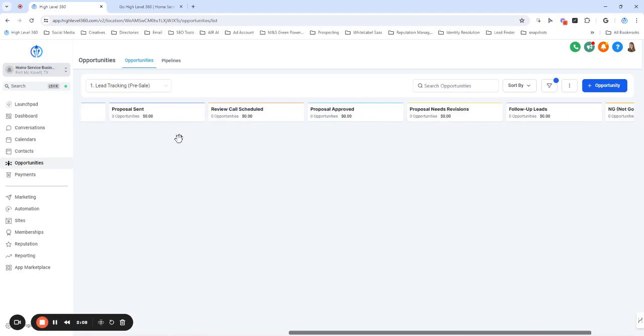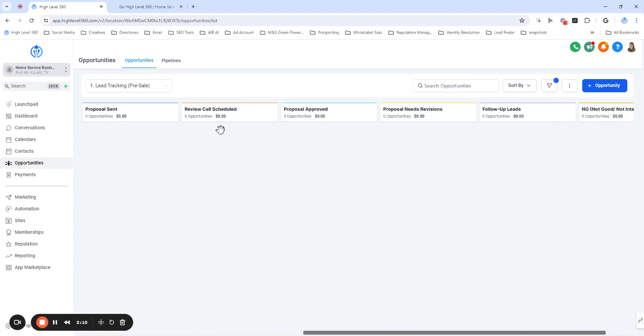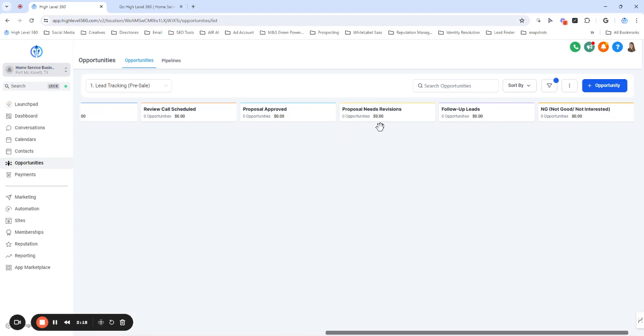After the proposal is sent, we have a review call calendar where you can talk to your contact or prospect and see what they think about the proposal, whether it's approved or it needs revisions. And then your follow-up leads are going to be any leads that booked an appointment with you but never showed up to the appointment or canceled the appointment and just never rebooked. So those are going to be follow-up leads that we want to keep there. And then of course, if there's any leads that are bad leads or they're not qualified, not interested, you can always move their card over to the not good column here.